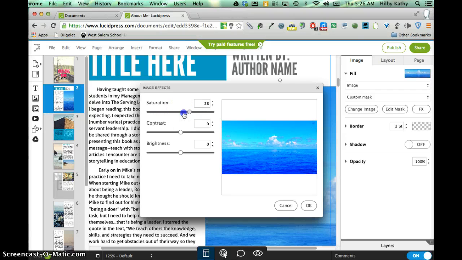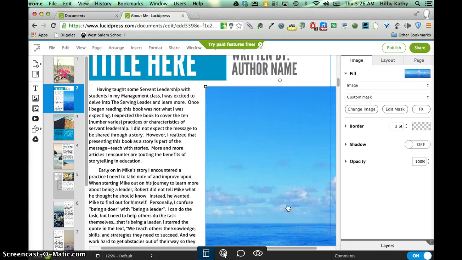And then the FX button, kind of an abbreviation for fix on here, allows you to change maybe a picture is dark, or maybe you wanted a picture to be a black and white picture, so you could change that. Again, change the contrast or brightness. All of those things you can adjust in the FX button for this part of it.